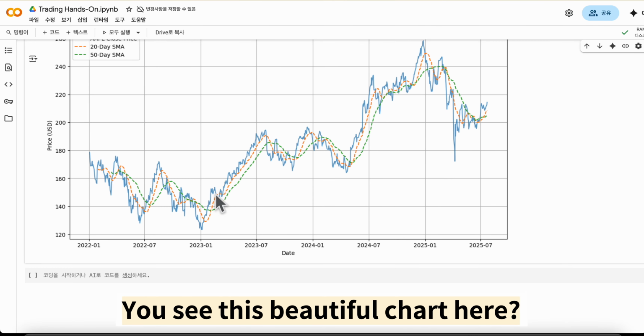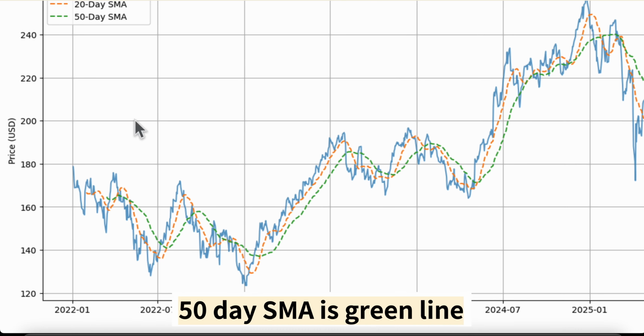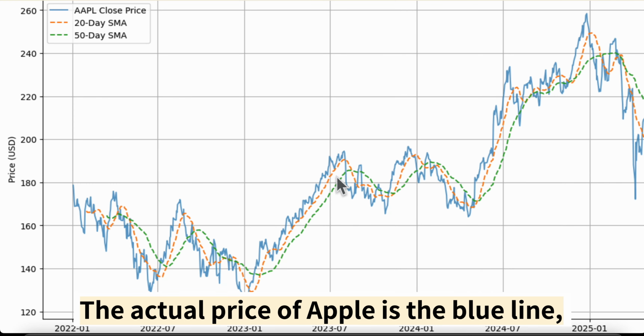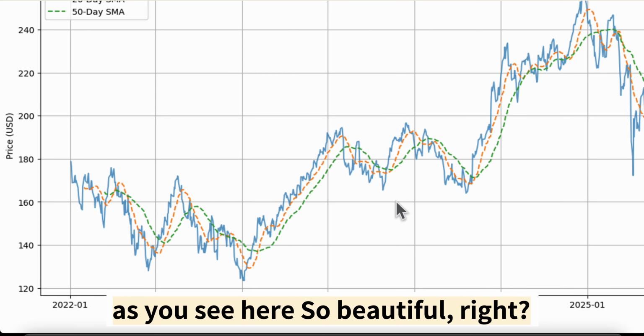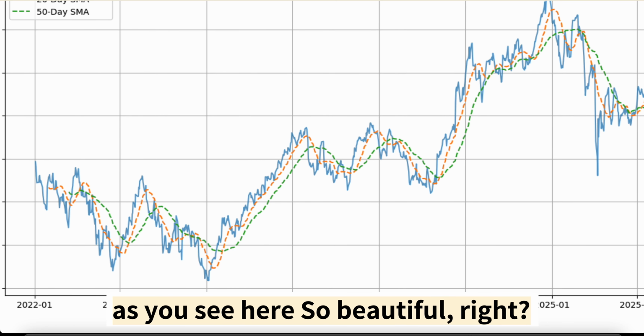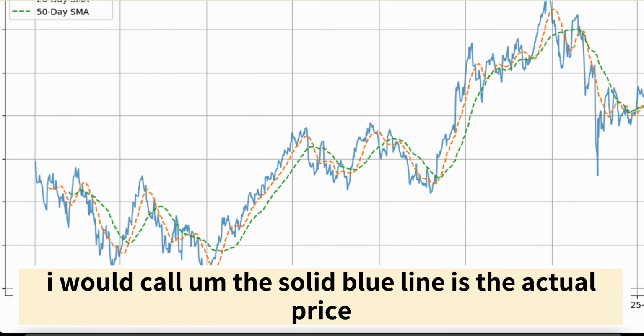There we go. You see this beautiful chart here? The 20-day SMA is the orange line, like these moves. The 50-day SMA is the green line. The actual price of Apple is the blue line, as you see here. So beautiful, right? Now that is an insightful chart, I would call it. The solid blue line is the actual price.